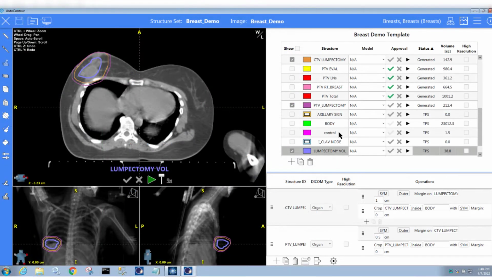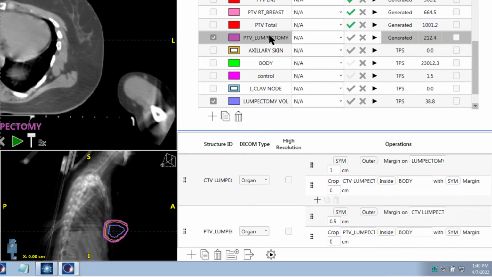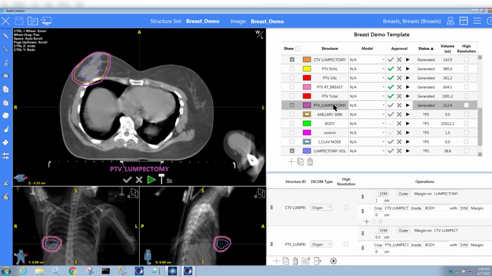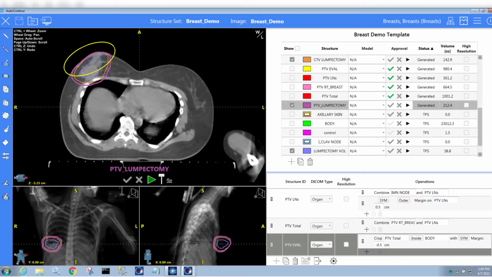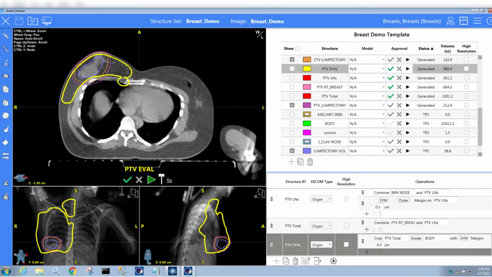Let's take a look at the planning structures created for this breast patient. Using the margin tool and the cropping tool, I've created a PTV lumpectomy structure. For the cropping operation, I've selected Inside Body. This will crop out anything that extends outside the body structure. Adding a negative margin will crop the structure the specified distance from the skin surface, which is common for PTV eval contours. The key here is to use a negative value. Here you can see the PTV eval structure.